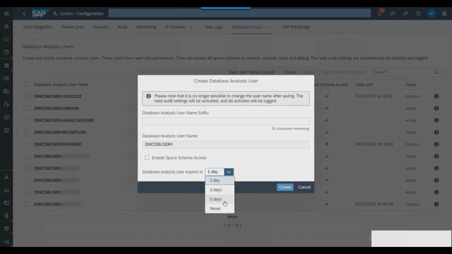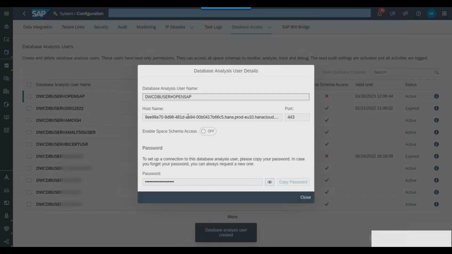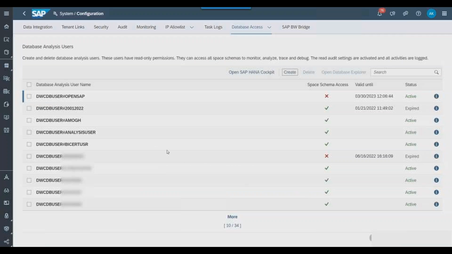Once the user is created, we will quickly create one for our demo. So I just give a name, open SAP, let's say. I click on the create button, and now you can see we have a database user created for our purpose. So this is the database host, username and password. And now you can use that user to connect to your database.